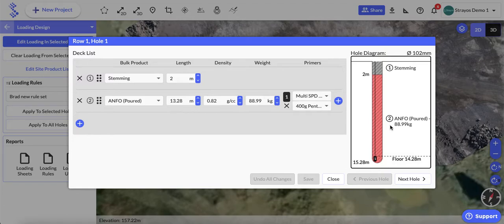I can see from here the amount of ANFO in the hole is about 99 kilos. I can see that here as well. I can see basically the sub drill here, so it shows me where the floor is and it shows me what the hole length is. And if I then want to come and edit something, I can move over to this table on the left here, and I can edit this hole in a few different ways.